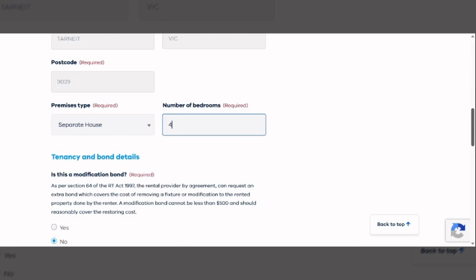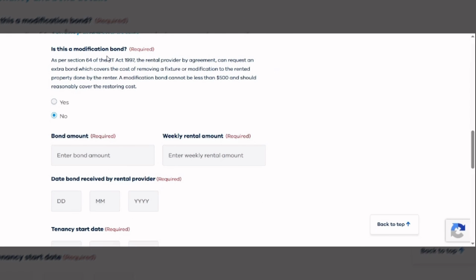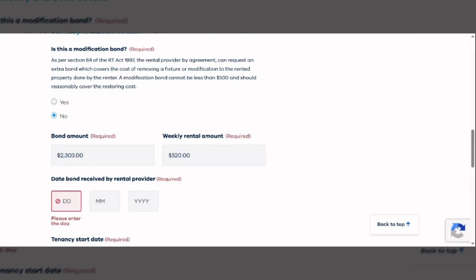Modification required: we don't always require a modification in the bond, so we select no. The bond amount would be equal to one month of rent, so whatever it would be, we need to put it the same as the rent amount. For example, the rent amount is 2303 and the weekly rent is 520.